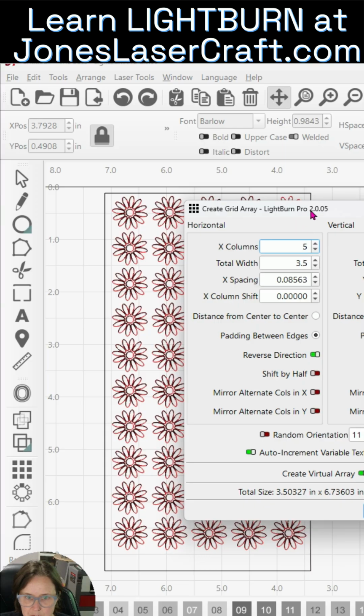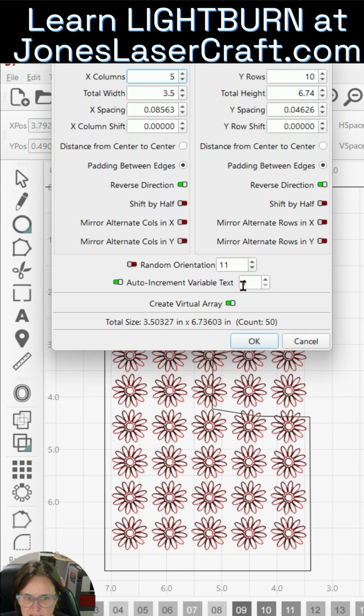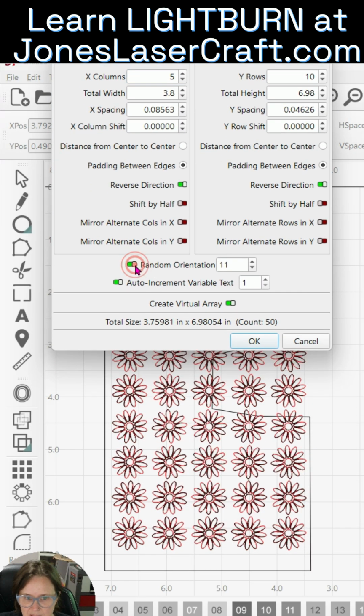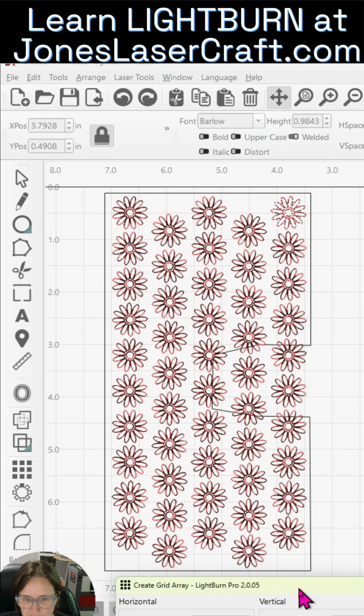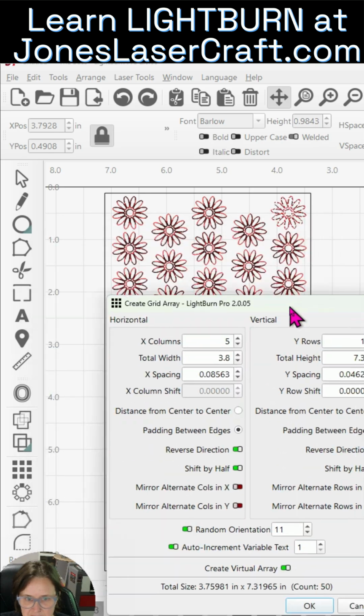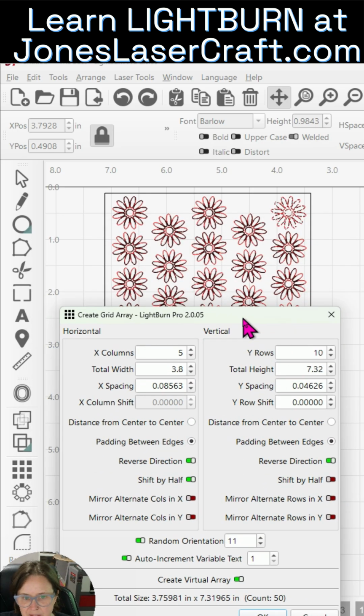All right, go back into my grid array. Maybe let's look at random. What happens when I do random? Nothing too exciting. How about if I shift them all by half? Ooh, I like the way that looks. All right, so let's leave it there. Let's say that this is going to be the pattern that we cut into this wallet. So I'm going to go ahead and hit OK here.